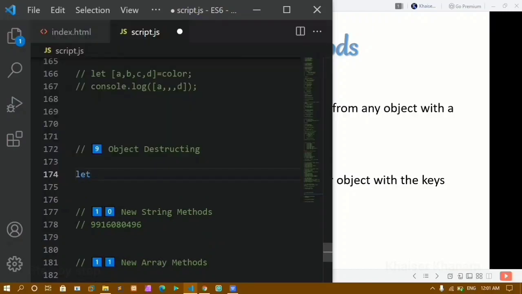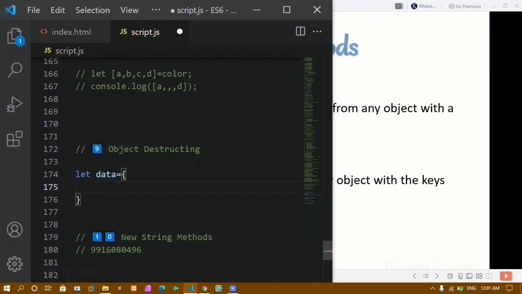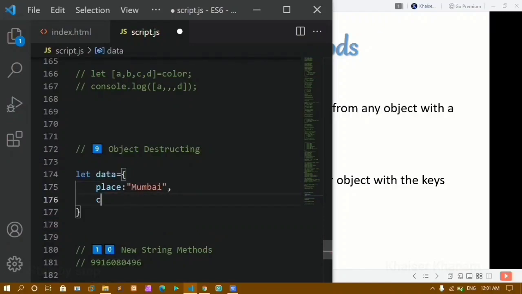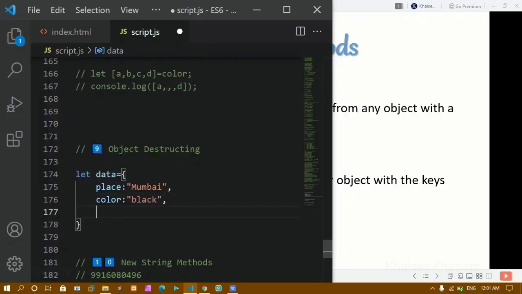I'll create one object. I'll give my object name as data, and inside this I'll pass some data here. For place I'll be giving Mumbai. Next I'll give color. I'll be giving black. And last I'll give here language. I'll give here JavaScript. Okay, so I have created one object.